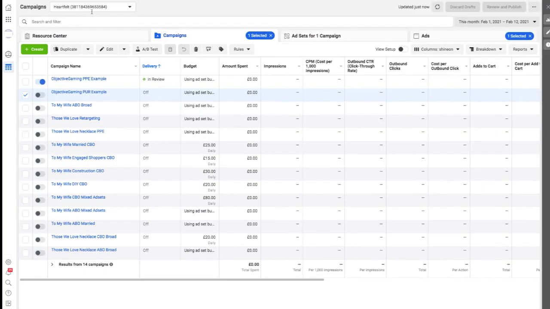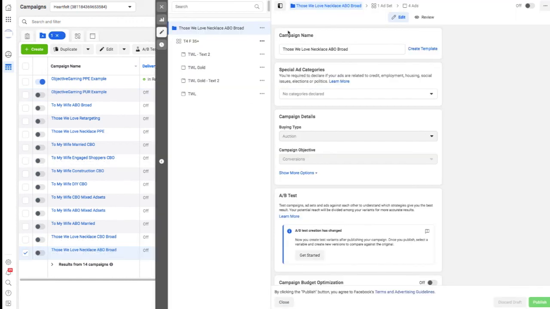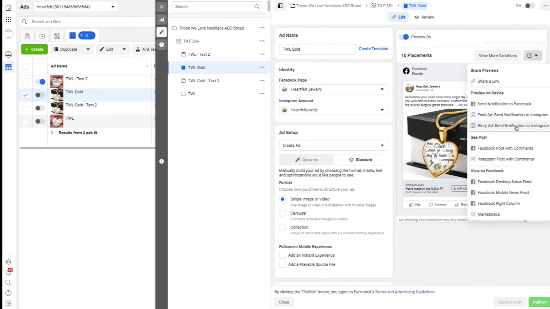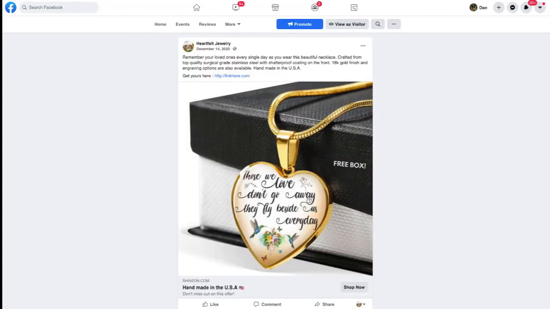So if we come down to another campaign here, an earlier one that I've made for the same necklace, we go into the ads on an ad level and click the ad that we're interested in. It looks like the one we've just made, right, in these earlier ads. So it's the same kind of thing, and you click this little icon here and come down to see post and click Facebook posts with comments.